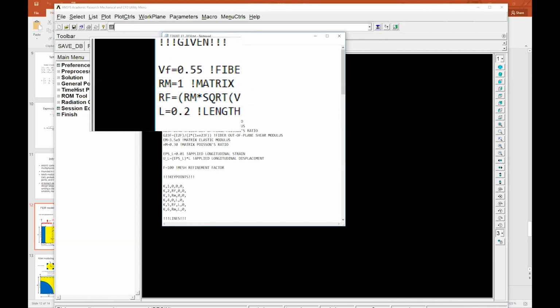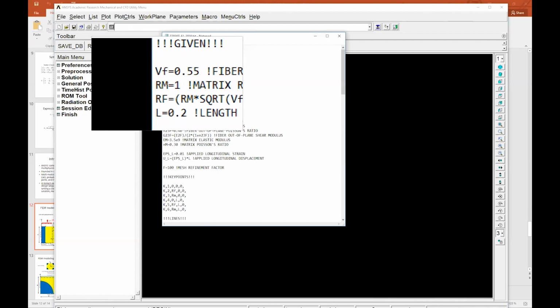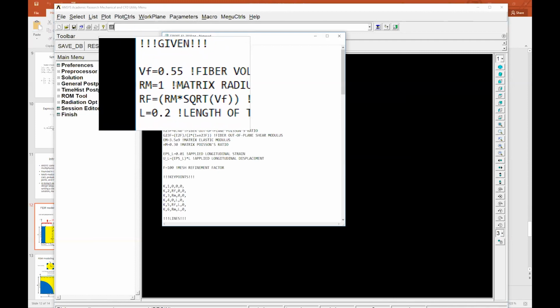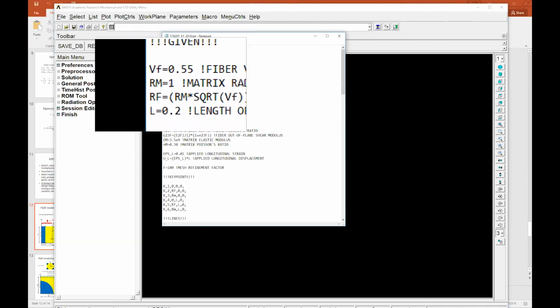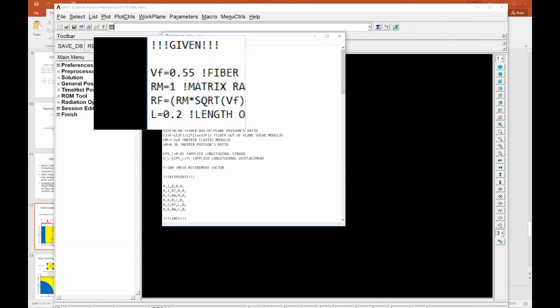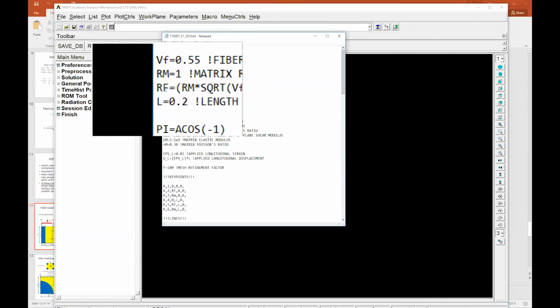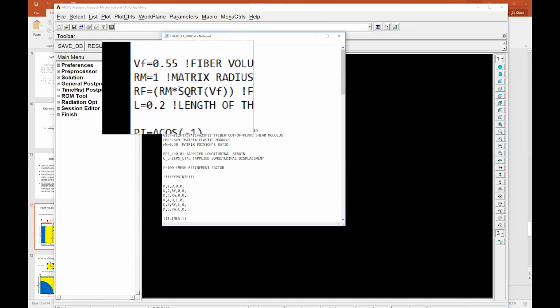And the same way, Rm equals 1, that's the matrix radius. You don't necessarily need to work with capital letters. It's just a matter of convenience and your preference. So in the given numbers, I have this Rm equal to 1 as the matrix radius. It's 1 unit, as we also had in the MATLAB calculation. The outer radius of this two-cylinder assembly is equal to 1. And then Rf is Rm times the square root of Vf.